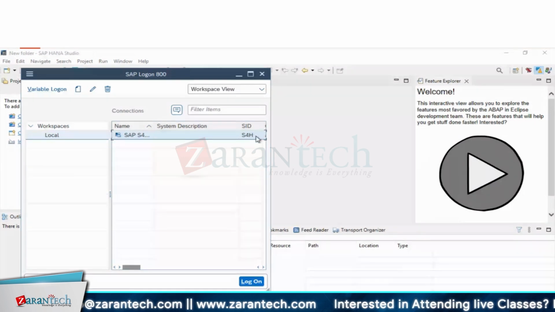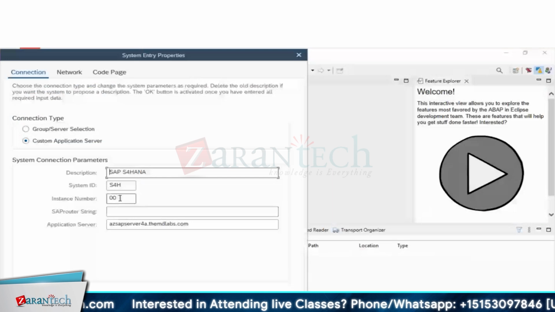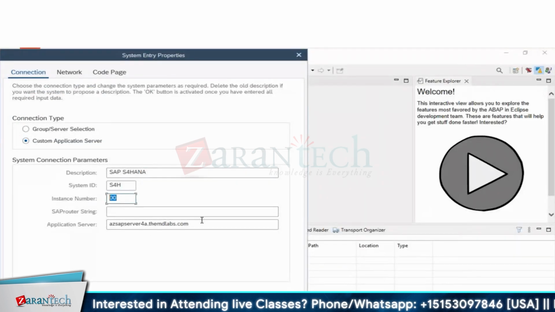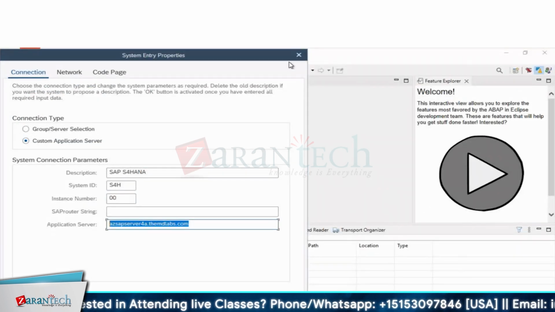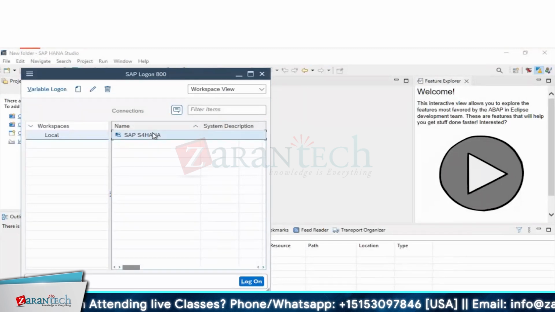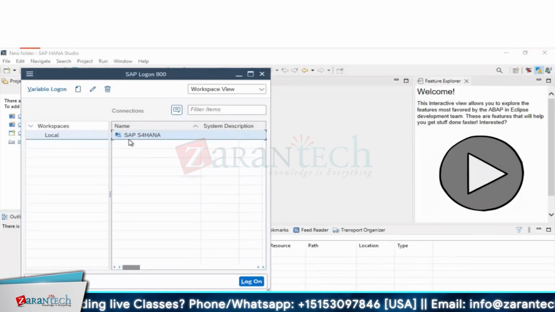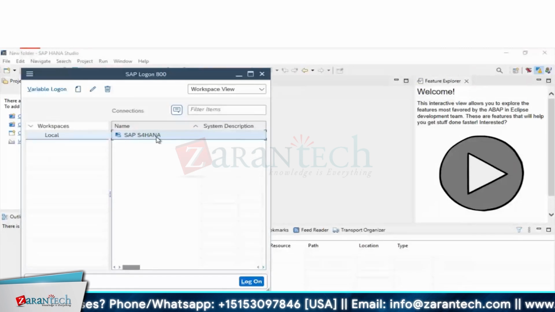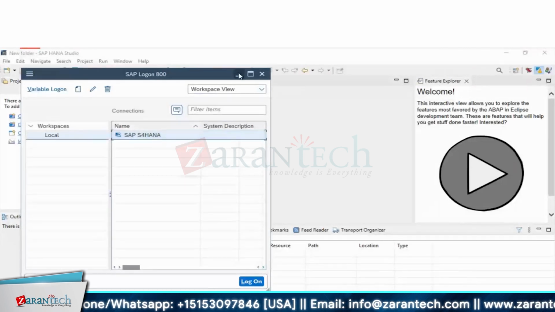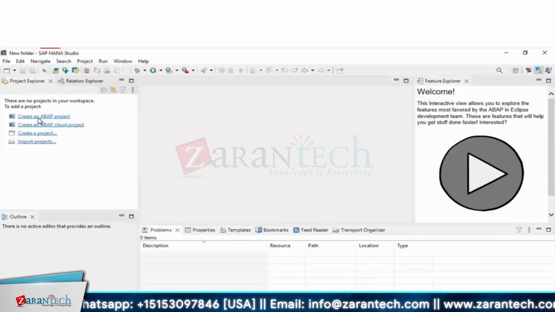What is this S4H server? This is one of our in-house S/4HANA servers. And those details we have also seen, right? This is the instance number. This is the application server ID. And this particular system, we are logging into by using the user ID and password. So this is called an on-premise server. So I want to develop some report in this S4H system. Then what do you do? You will create an ABAP project here.